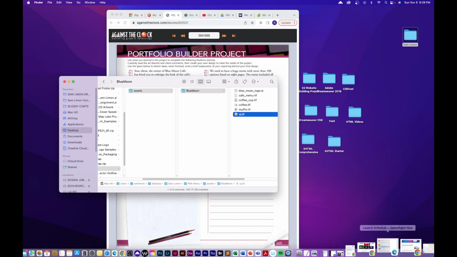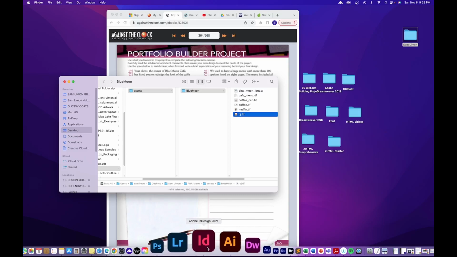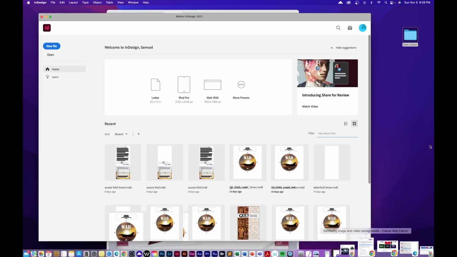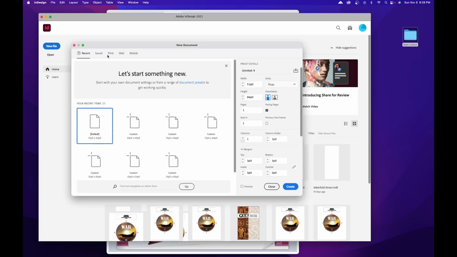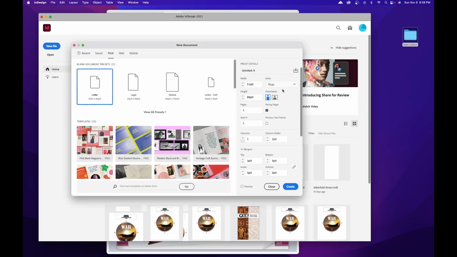So let me go ahead and open up InDesign. And I'm going to go ahead and create a new file. So I'm going to click on print, and I'm going to change the units to inches. And I had selected, well, letter was already selected. If not, let's change the width to 8.5, the height to 11. I am going to turn off facing pages.